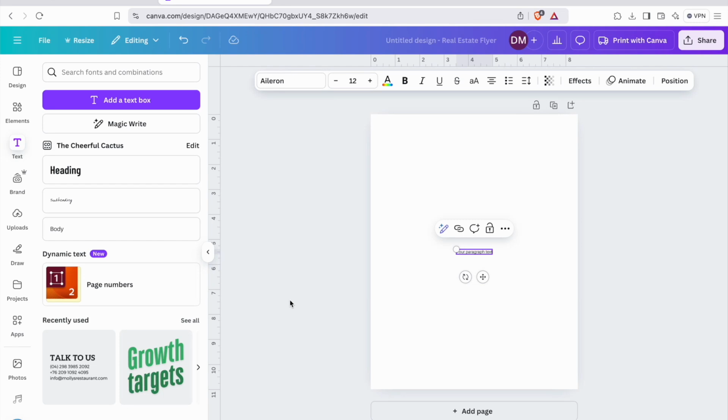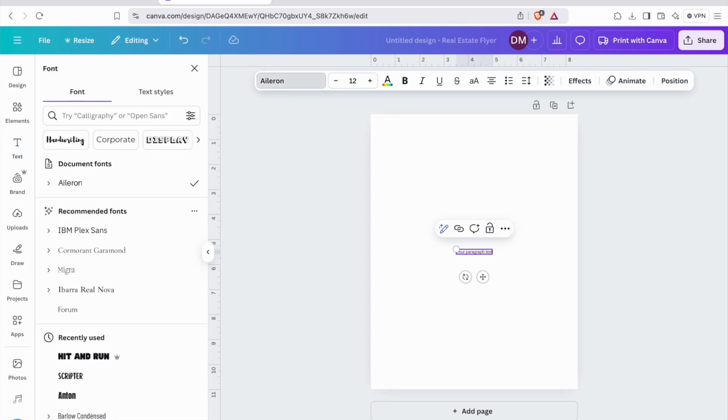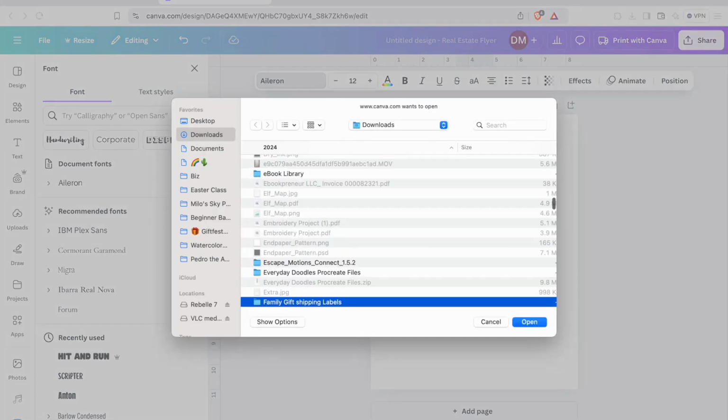Okay, I'm over here on Canva. I created a new document and just added a text box. I want to upload my font here. I think this is a Canva Pro feature only. I can put a link in the description to Canva, so if you wanted to try it, you can look there. So I'm going to push upload font and then navigate to where I downloaded my fonts.